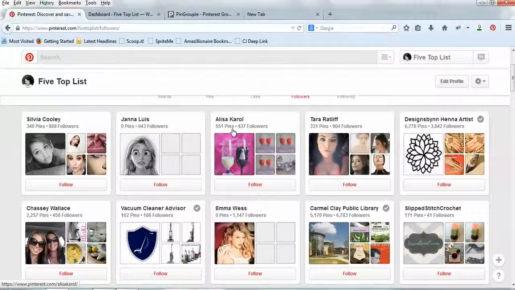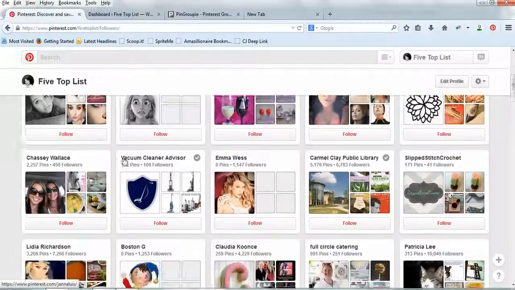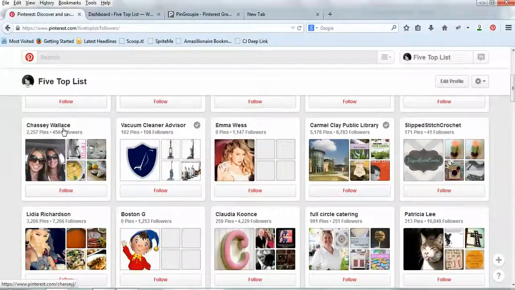Alyssa Carroll, 551 pins. There's some interesting activity here where it looks like maybe she's repinning the same stuff over and over. Again, another person into fashion. Again, repinning the same things over here. She's a henna artist, so that kind of makes sense. Let's keep going. Okay, here's a good one. Chassie Wallace. She's an active pinner. She has 2,257 pins, 456 followers, and she's pinning about home and food. I like it. I could open her profile.